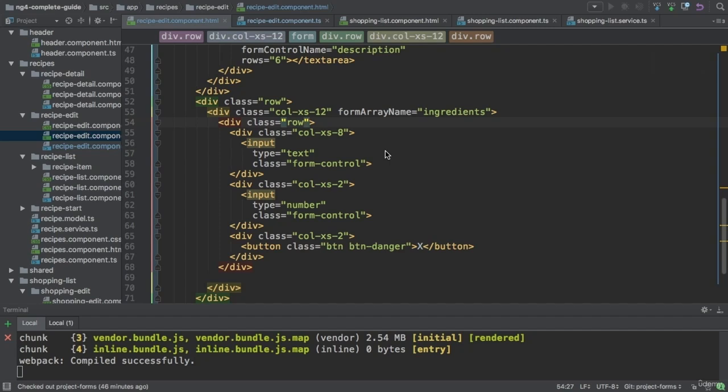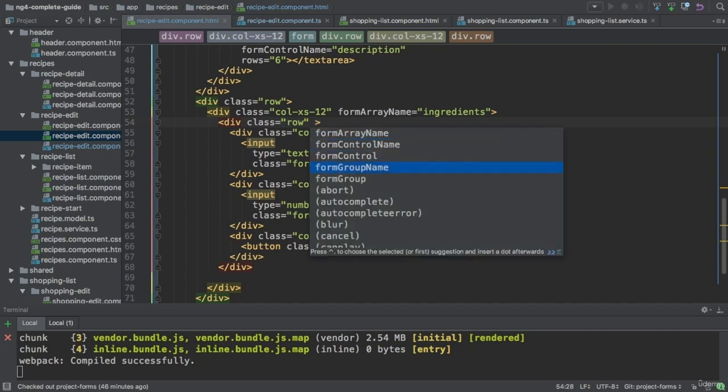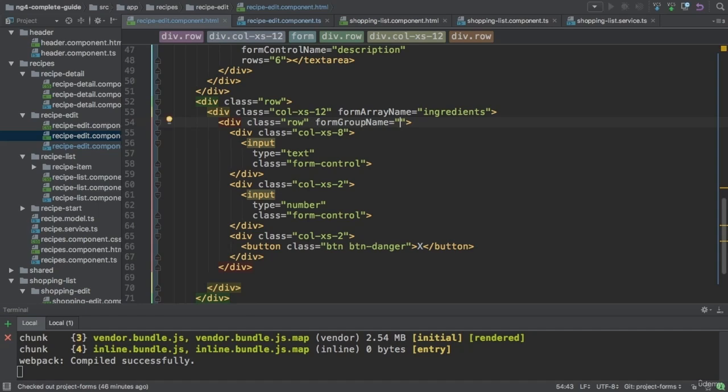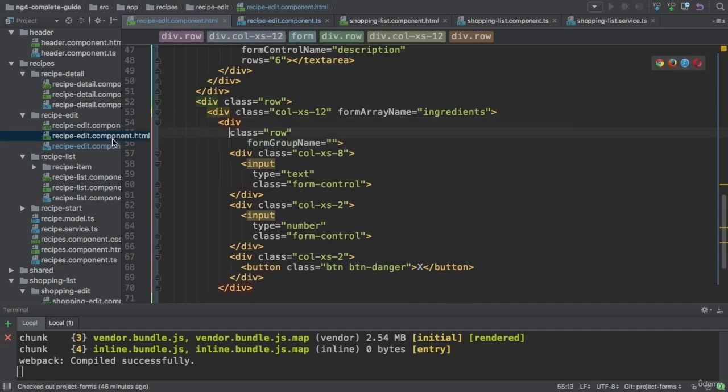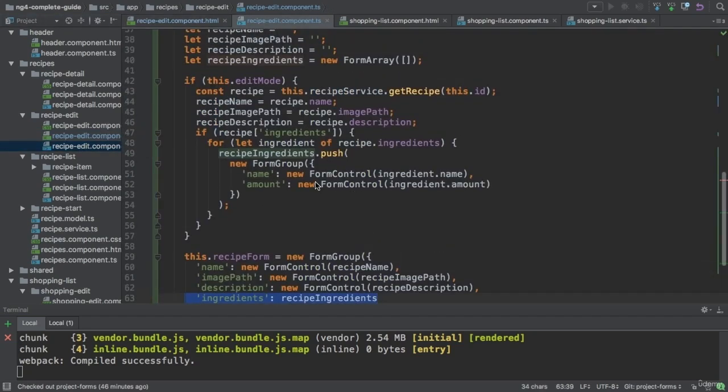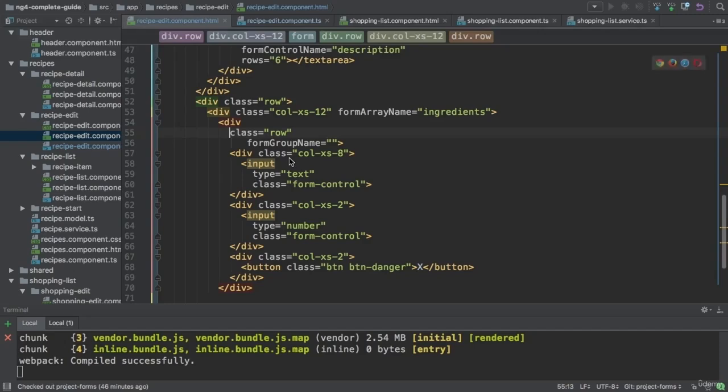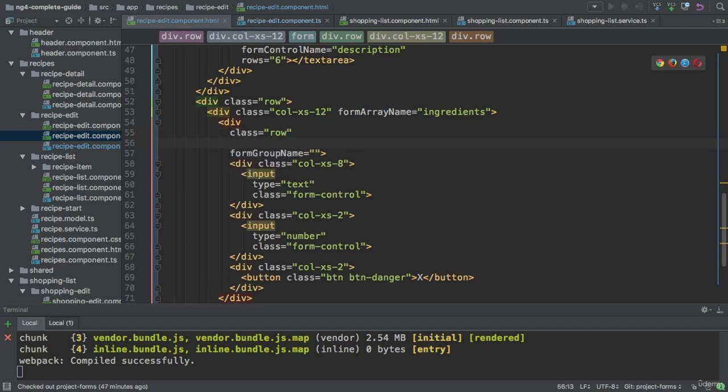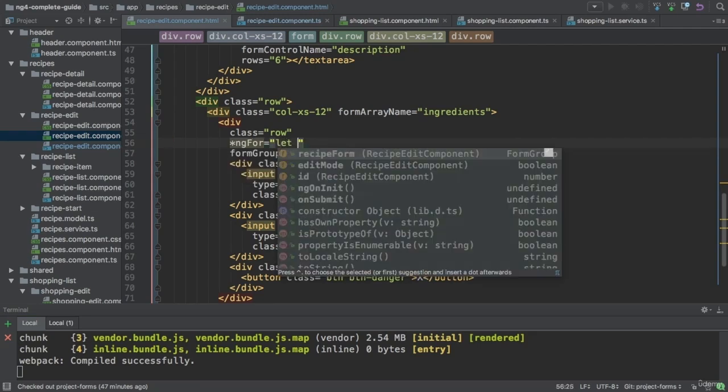So on this row I can place the formGroupName directive referring to the individual form group name, because remember in our array we will have form groups, as each pair of name and amount control creates a form group. Now what's the name of the form group though? We didn't assign it because it's part of the array. Well, we learned how to get this name. We need to add ngFor to this div, and then we can loop through all the ingredients, through all the controls I should say, in our array.